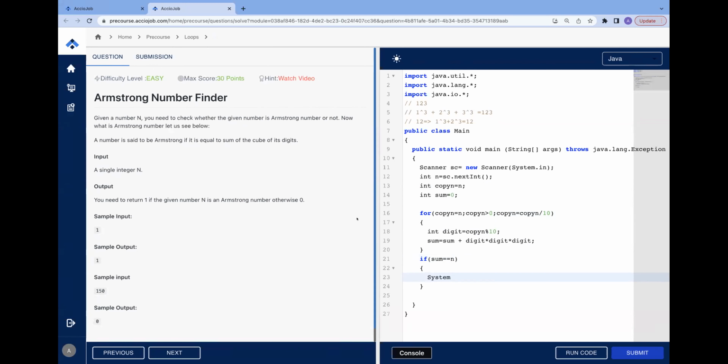Now, if it is equal, that means it is an Armstrong number. For an Armstrong number, we need to print 1, so System.out.print 1. Else, that means it is not equal. That's the way you initialize the for loop. If you are not willing to declare it outside, you can just do it inside the for loop. That is also perfectly fine because we are not using copy anywhere else apart from the for loop.